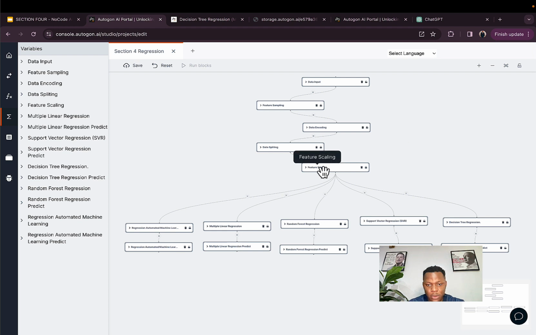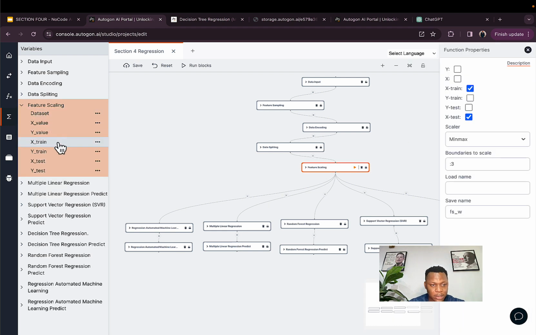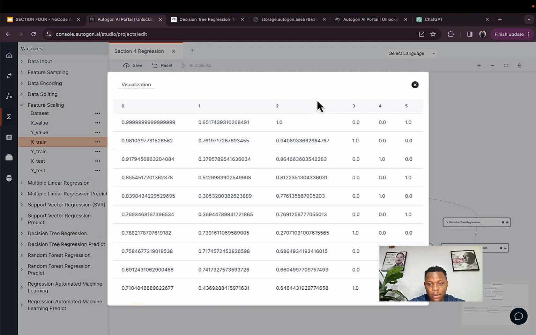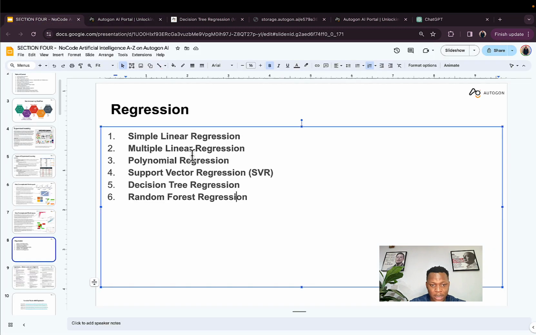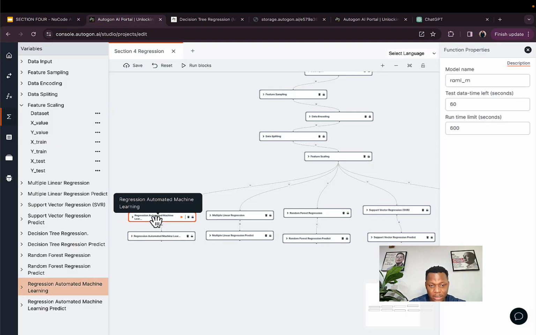Okay, so I've gone ahead to bring out all the regression algorithms from what we have here, and yes, I dragged in random.